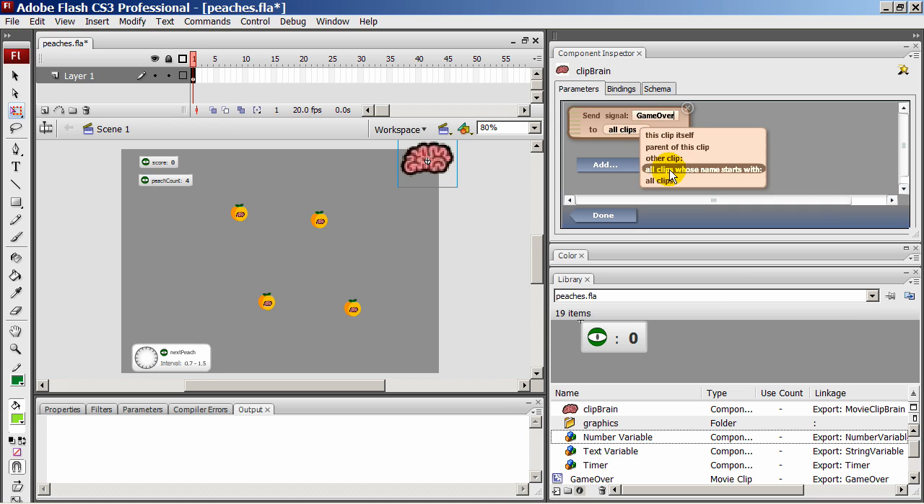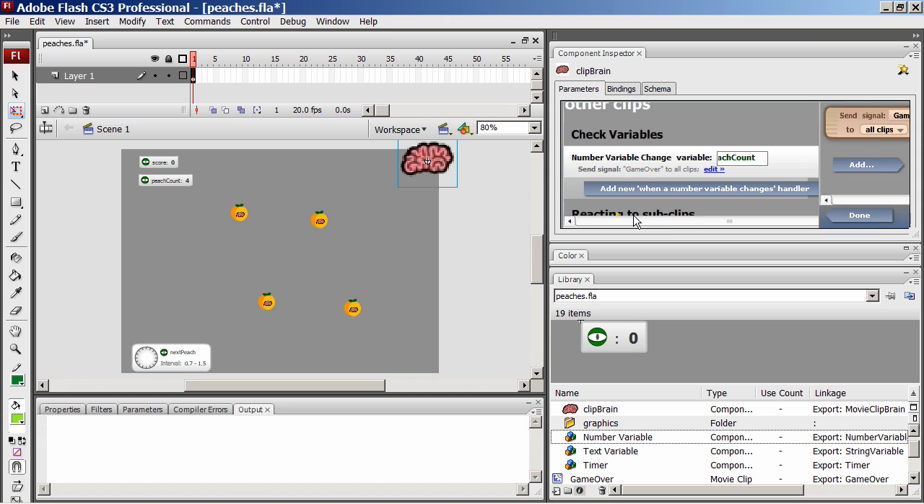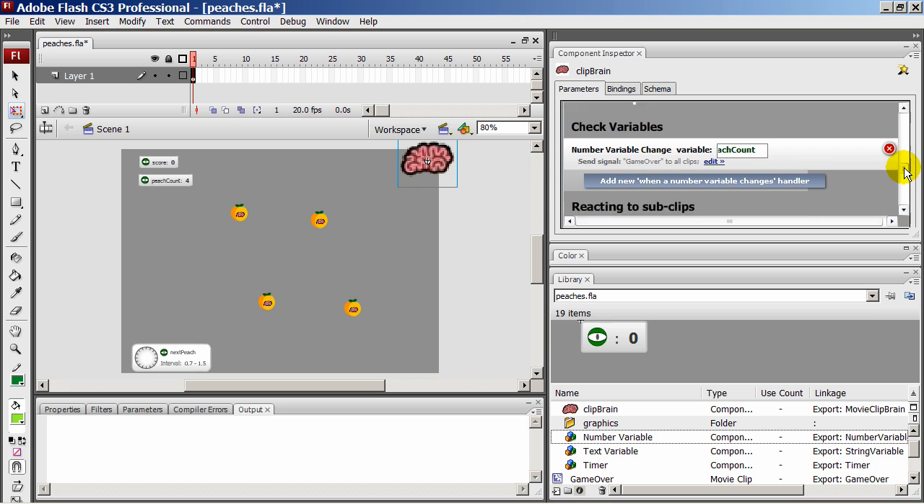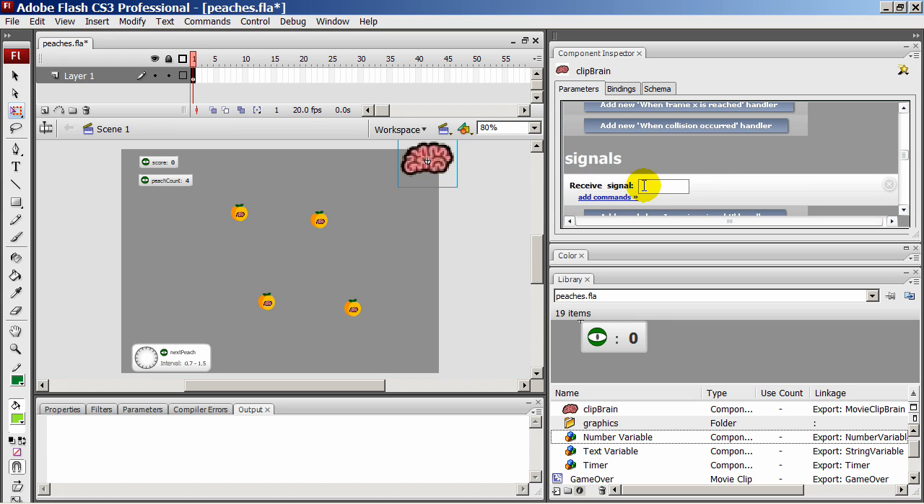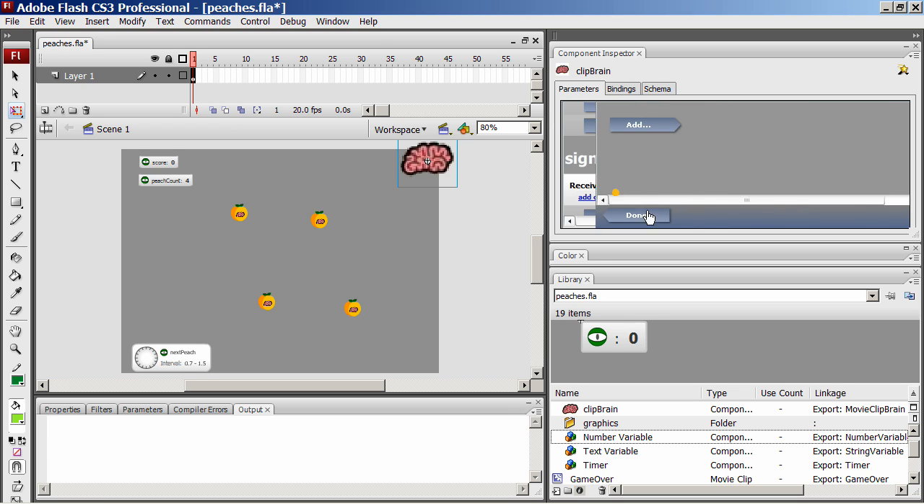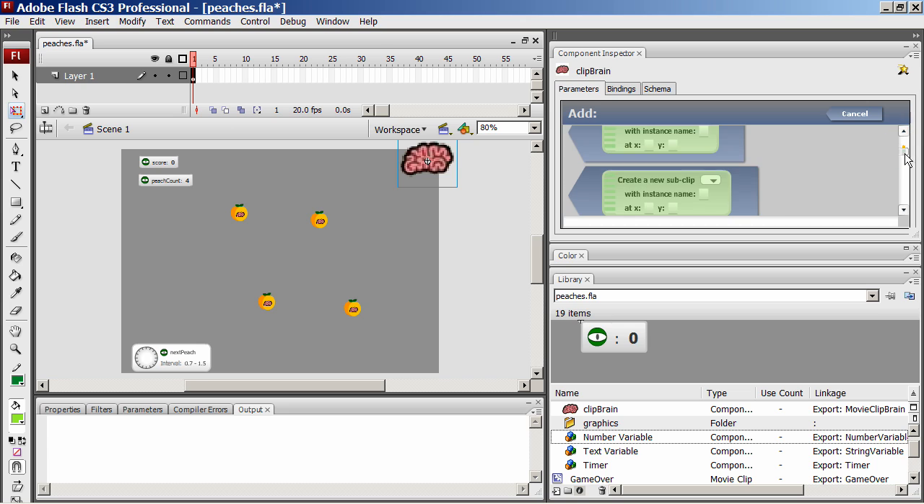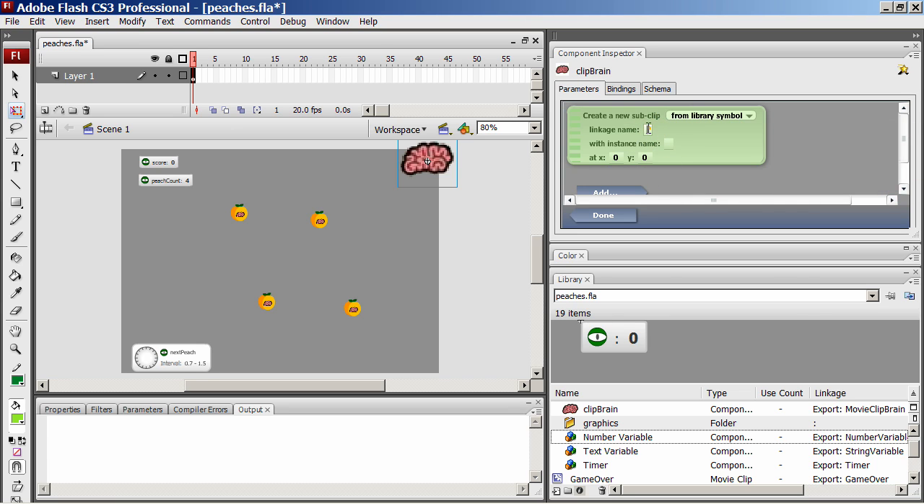We can send it also to a specific clip, but in this case we'll send it to any clip. Game over will be sent, and when we receive game over, this same brain will receive its own message, and then it should show the game over screen in the center of the stage.